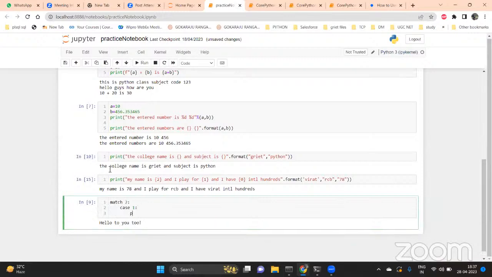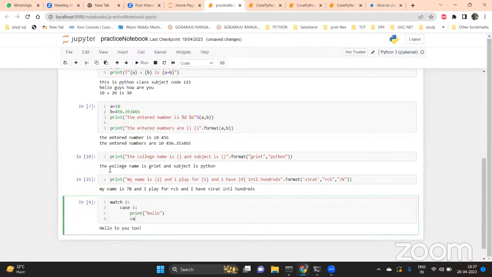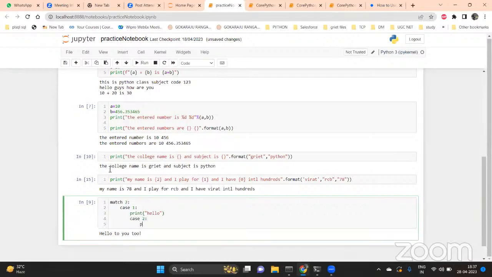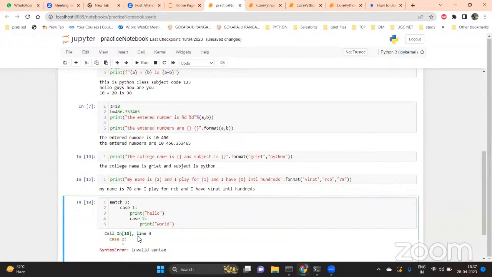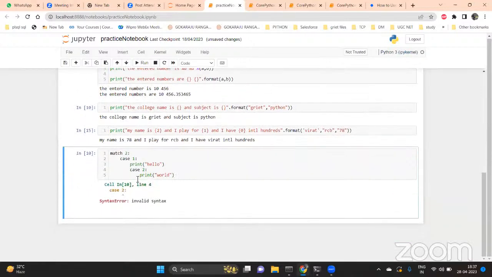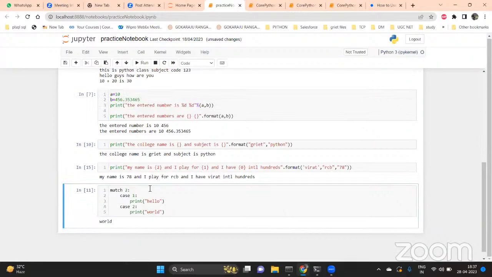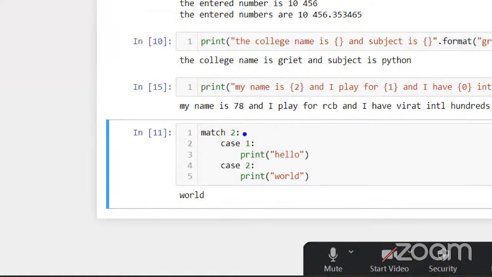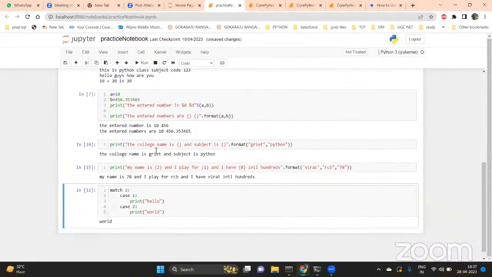Case one, print, follow. Case two, print, something like this. Okay. So yeah, you should be very careful about colons and all. I think I missed this colon here. Yeah, correct. So you can explore these things, but generally they don't use this keyword.